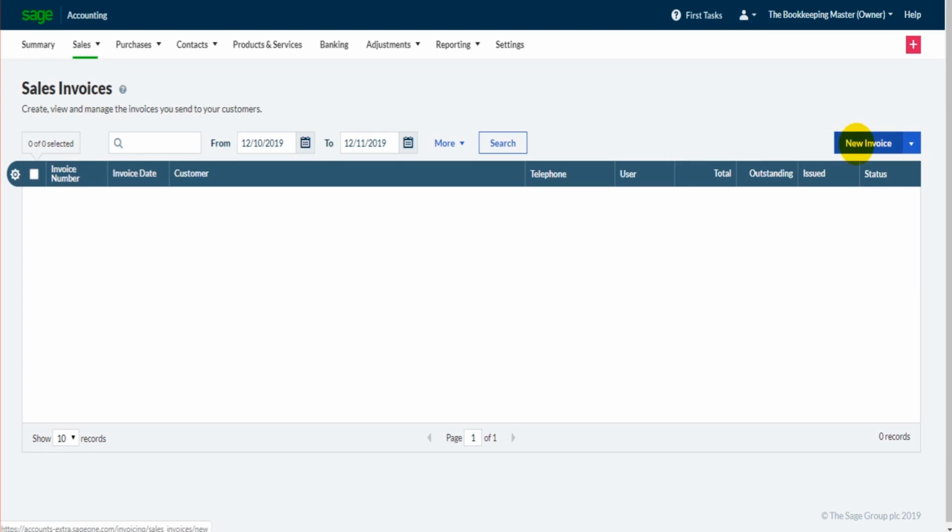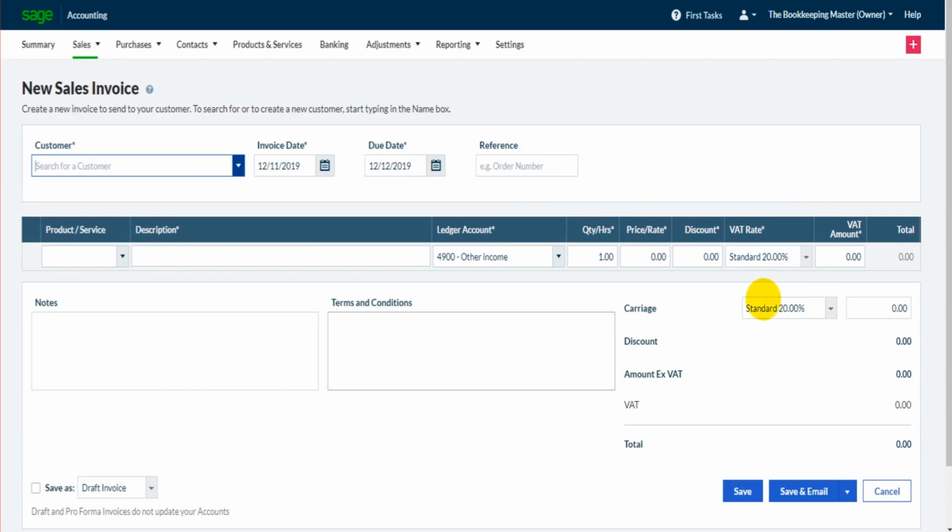The layout is pretty much the same for each page on Sage Business Cloud Accounting, making the process of accounting so much more simple. Click on New Invoice. You'll be taken to an invoice template. This may look different depending on the template you've chosen under settings and if you're providing a product or service.